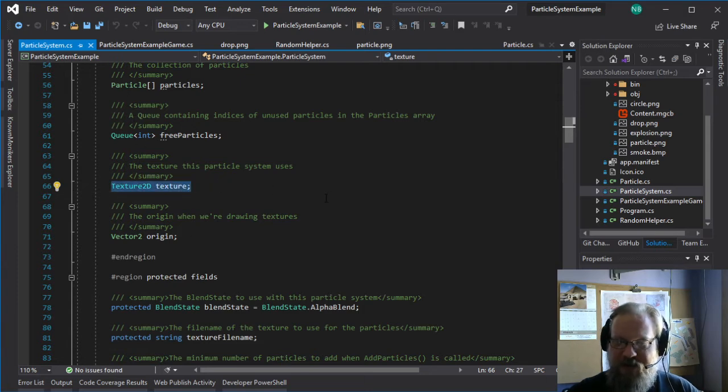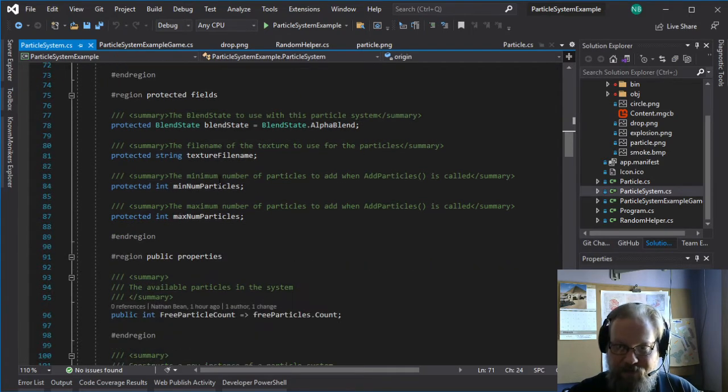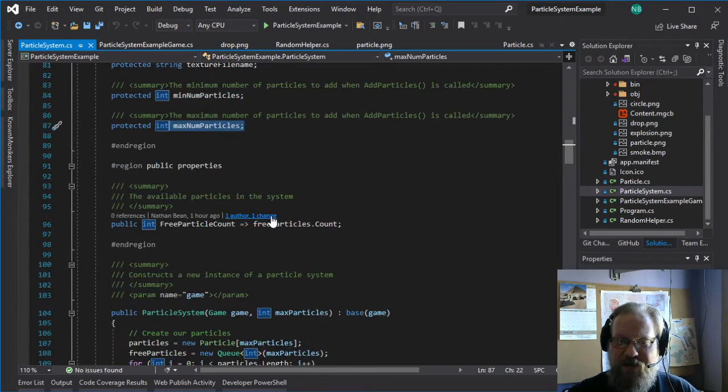Then we also need the texture that all the particles in the system are going to use. This origin is just the center of that texture that we're going to calculate. We talked a little bit about the blend state already, so we're defaulting to alpha blending, which is the kind you're used to, and then we'll potentially override that. Notice it's protected, so any class we derive from the particle system, we can change what that is actually using. The same with the file name for the texture, and then this min and max num particles is used to determine how many particles we want to spawn every time we spawn particles.